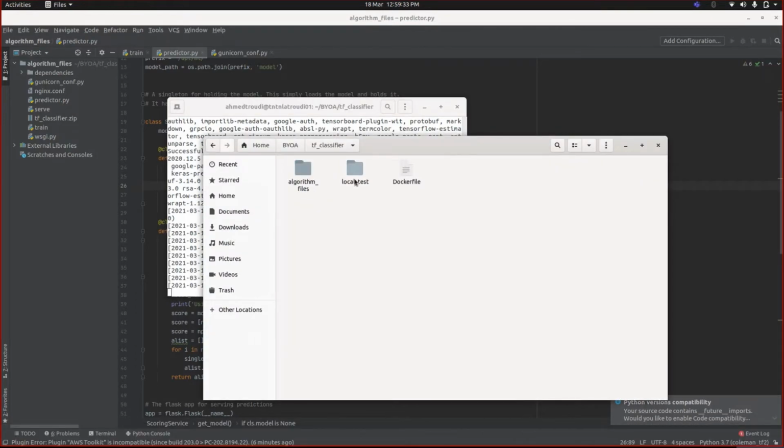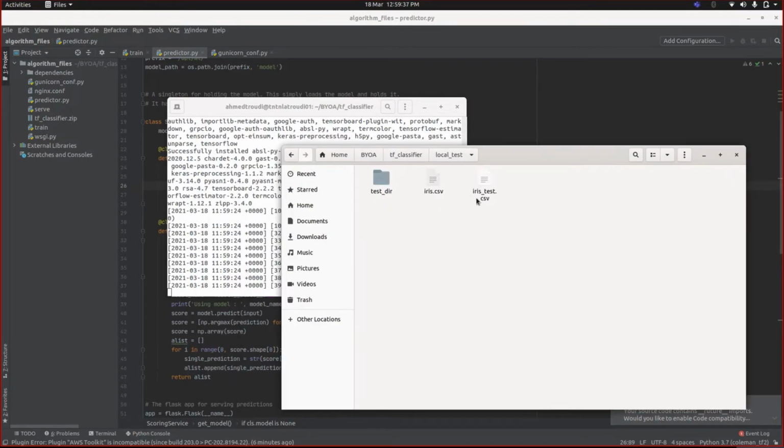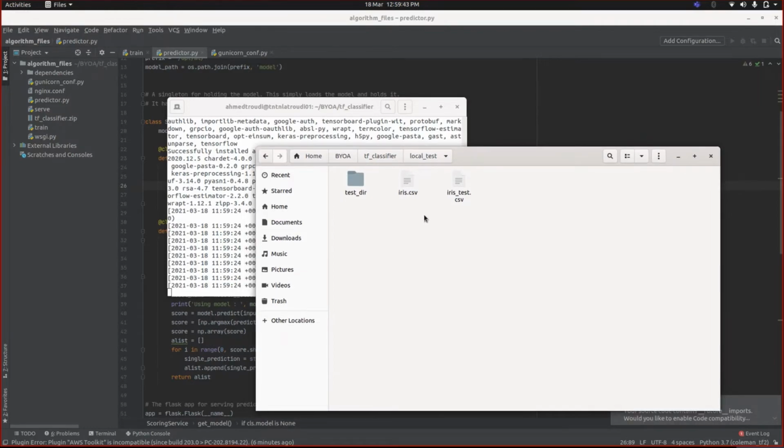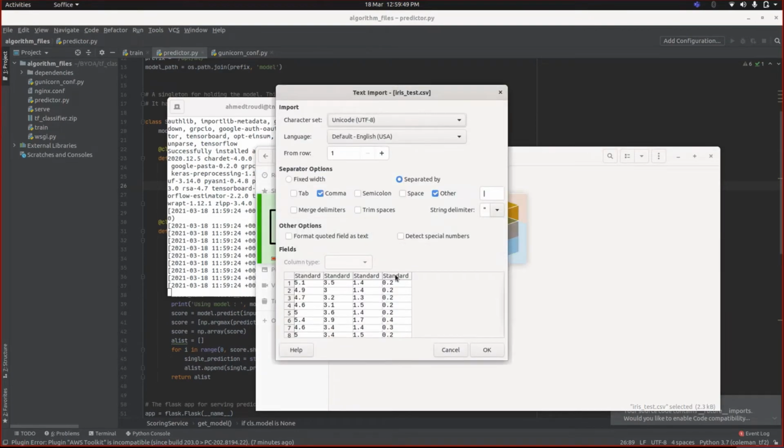Well, we go to the file that we want to use, like we want to get predictions for. In this case, I prepared this CSV file. It's iristest.csv, and it looks like this. It doesn't contain a header. These are my features.